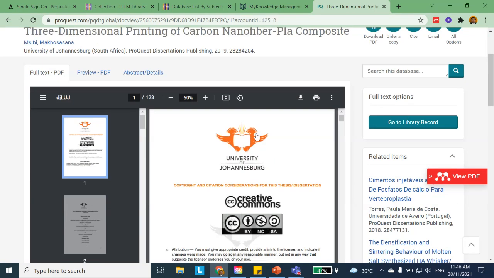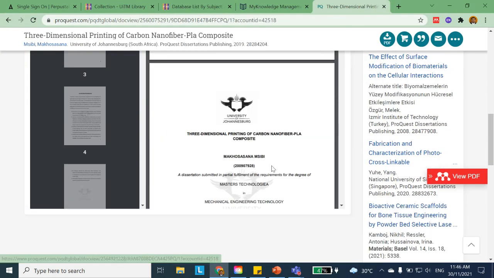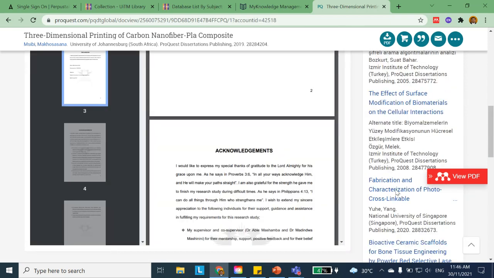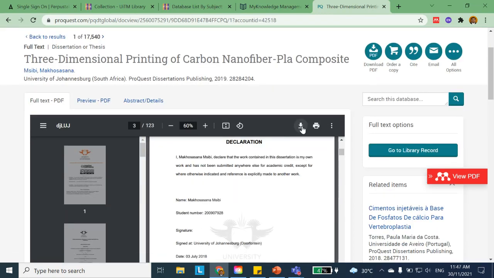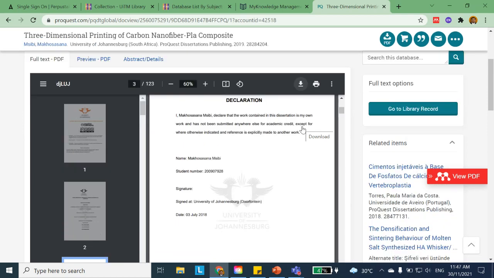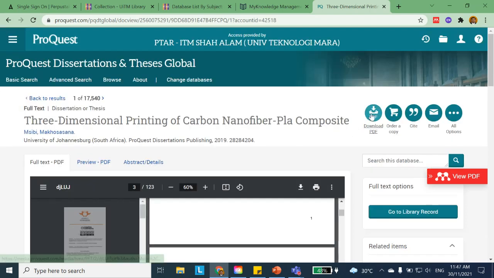Again, you get to click from here to see the title and the abstract, and then you get to see the related items to extend your search from one page to another. If you need this article, you need to download the whole thesis or dissertation. But be careful, it is only for your own usage. So you can download the PDF here.